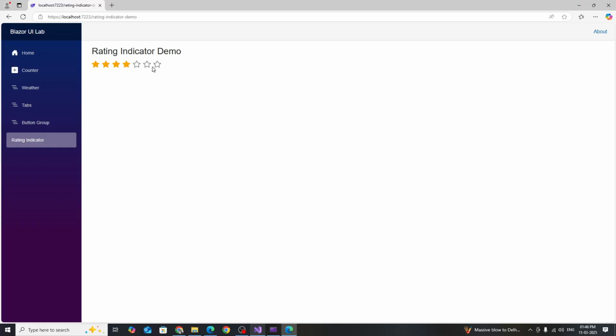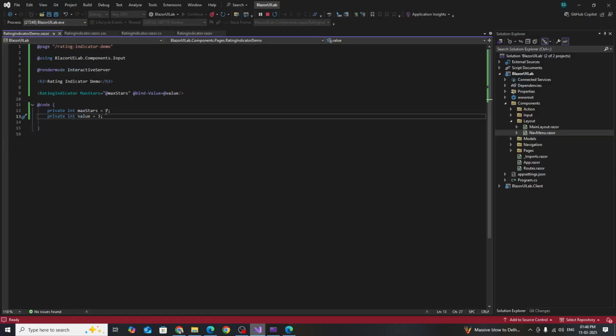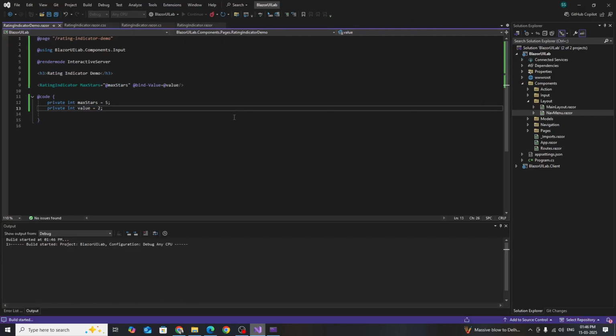You can change the number of stars, like we have 7. So if I want it to be 5 only, and only 2 of them initially selected, let us see this.